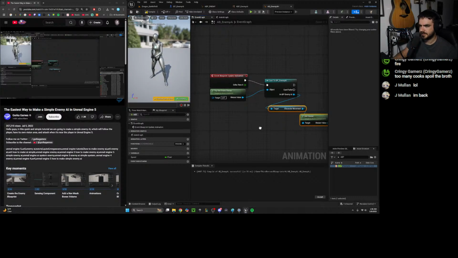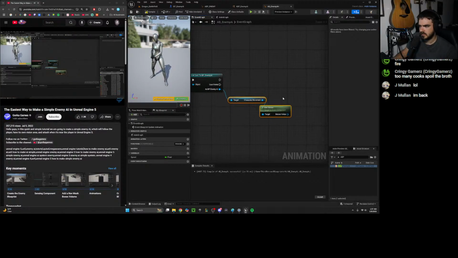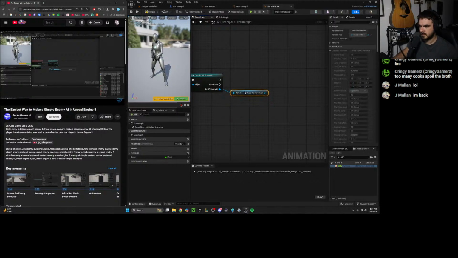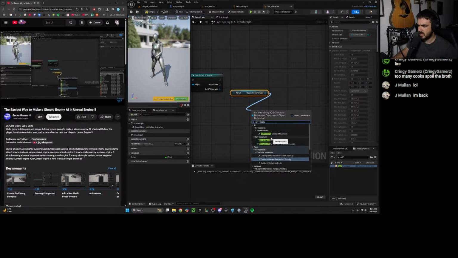Okay, we don't need that. The character movement component, so we can get the velocity, and we'll convert this velocity into a vector length, so we can have it as a float.